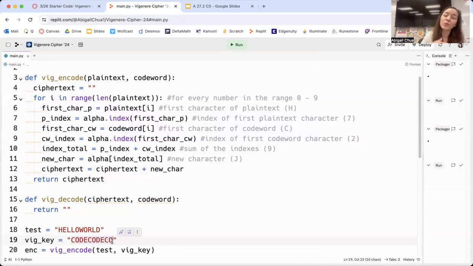But it would be better if we could code it so that the user, or whoever is using this, can just enter in whatever their plain text is, and they can just enter in their code word, and they don't have to worry about typing it in a weird way like this. They can just say the code word is code, all right?